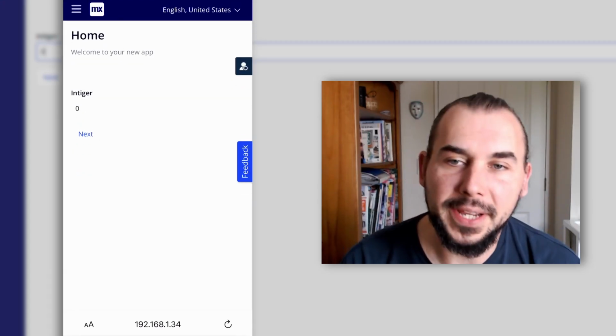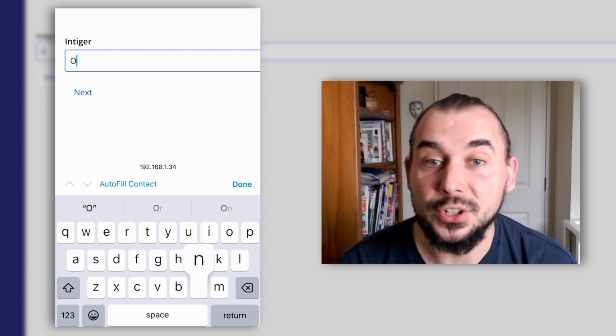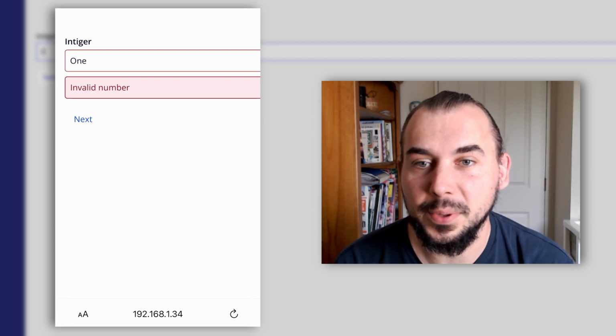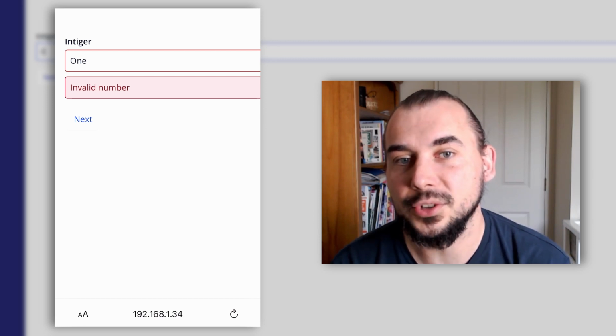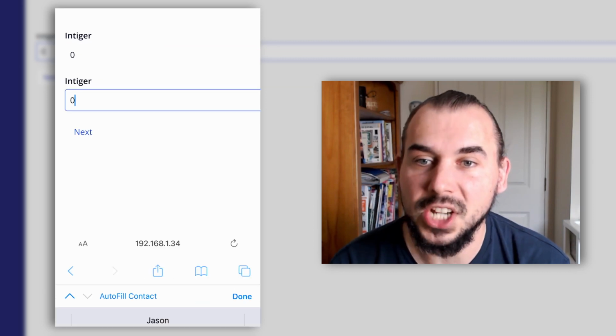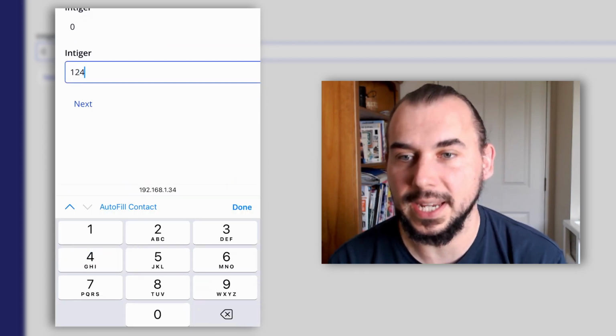Here we have a default input. As you can see, I can enter a string and it will return an error. It is oftentimes easier to prevent something from happening than it is to repair it. The same is true for user experience. For this, we need to change the input to give us a numeric keyboard.